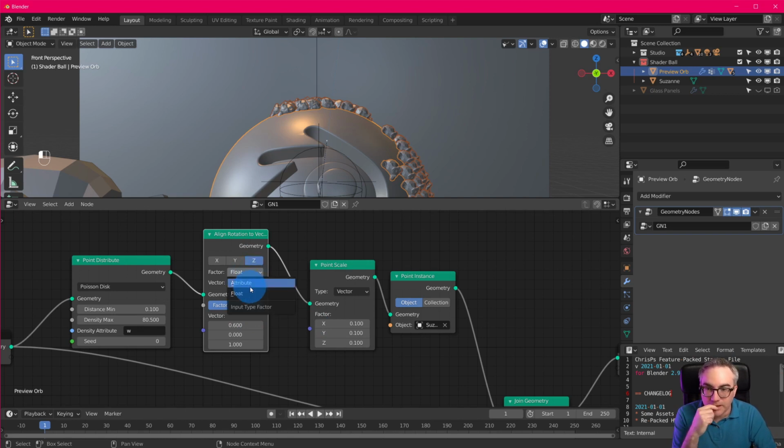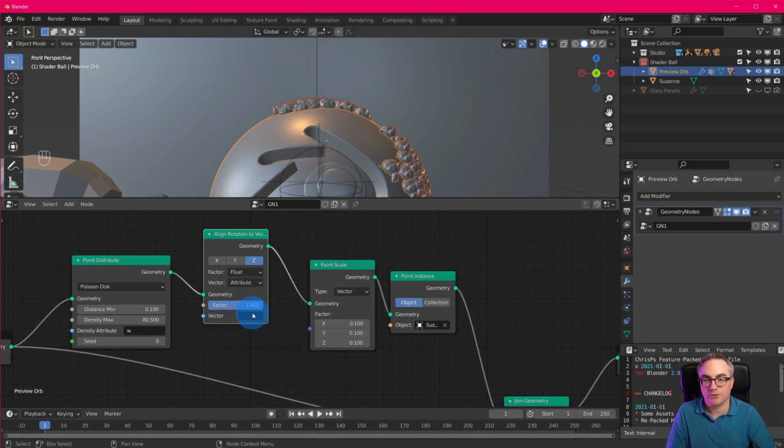the nodes in here, they always or very often have this possibility to switch between an attribute, and then you can use an attribute as a factor here. So you could use the position attribute to influence the rotation, for example. Or you can use a float, and then you get a float factor that you can even animate. And then the vector you can also change. You could use an attribute. So instead of the vector that you define in the node here, you could use a different attribute.